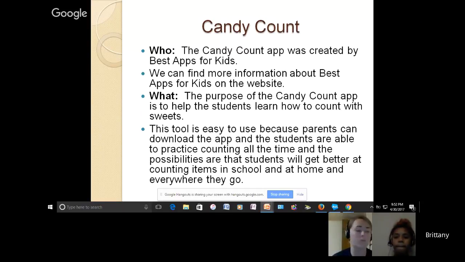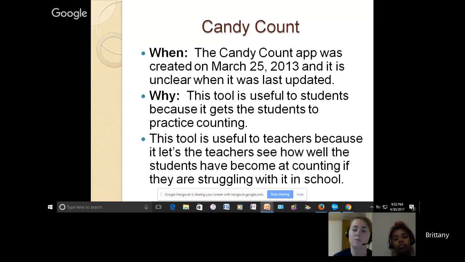The Candy Count app was created by Best Apps for Kids. We can find more information about Best Apps for Kids on the website. The purpose of the Candy Count app is to help the students learn how to count with sweets. This tool is easy to use because parents can download the app and the students are able to practice counting all the time, and the possibilities are that students will get better at counting items in school and at home and everywhere they go.